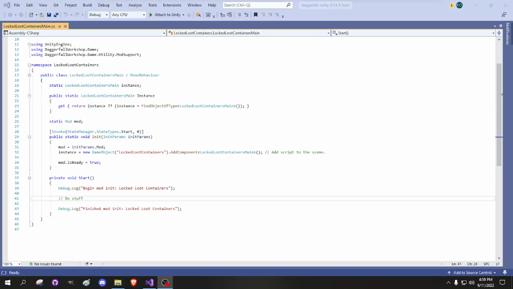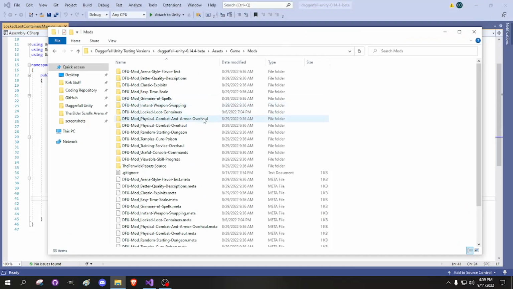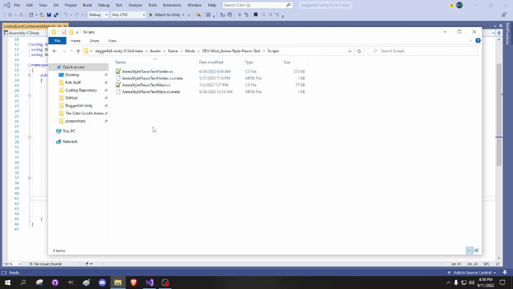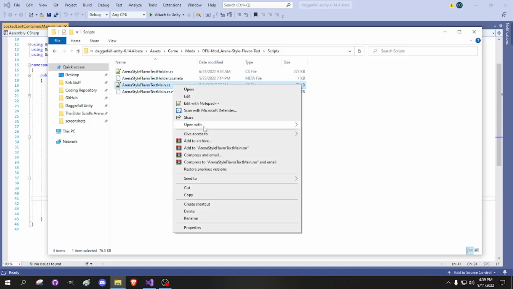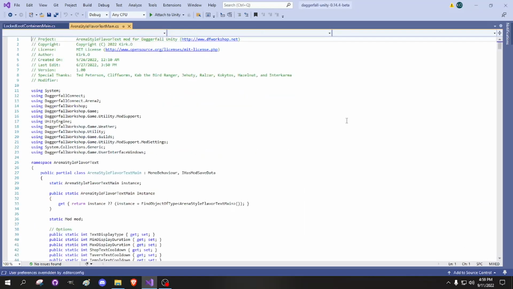Well, first, since I'm lucky enough, I'm going to find it in one of my own mods that I've used it in, so I can find where it is and then tell you how it kind of works. Yeah, Arena Style Flavor Text. This has an OnTransitionInterior at least, which should lead to OnTransitionInteriorDungeon as well. So I will open the main, because I'm pretty sure that's in the main, with Visual Studio.